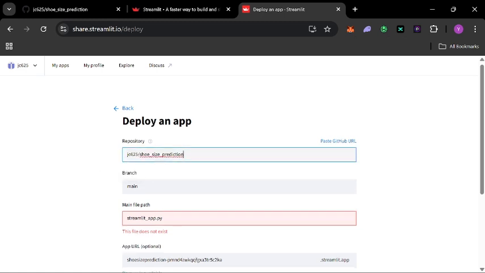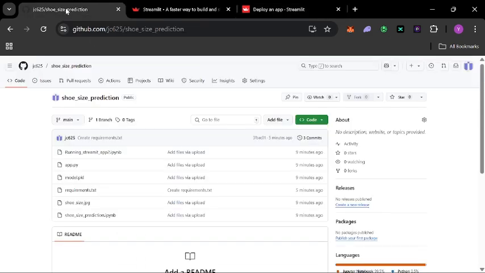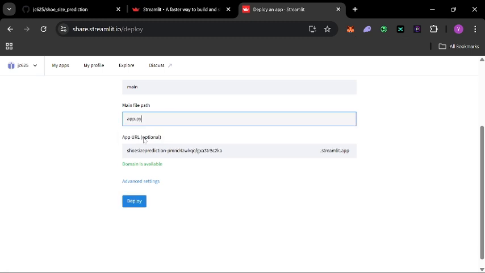Then the second thing you need to change is this main file path. The name of your app.py, if you used shoe size app.py, that's the name you see here. The moment you click here, you see a drop down. So select the main app that has your Streamlit code. We called it app.py. You can see app.py appeared, so I'll click on app.py.